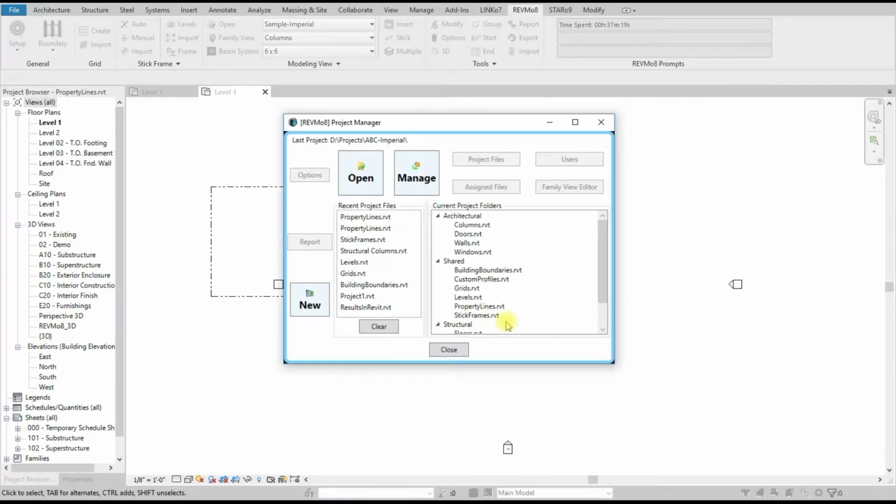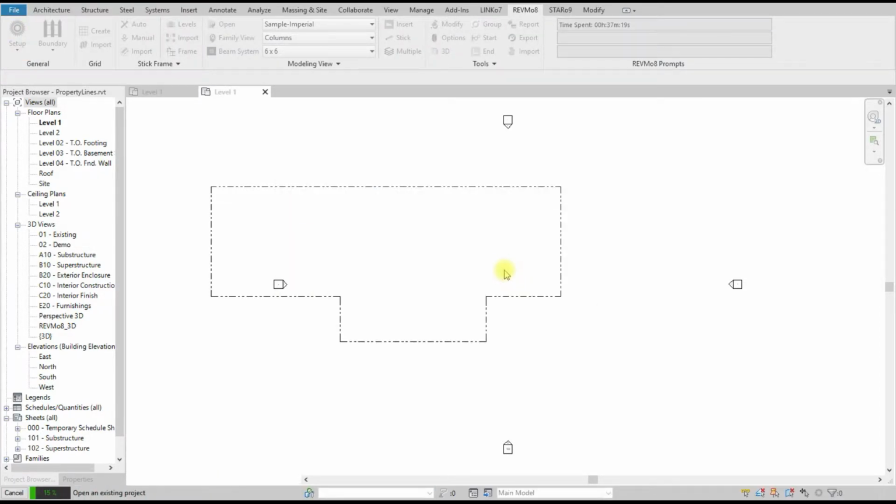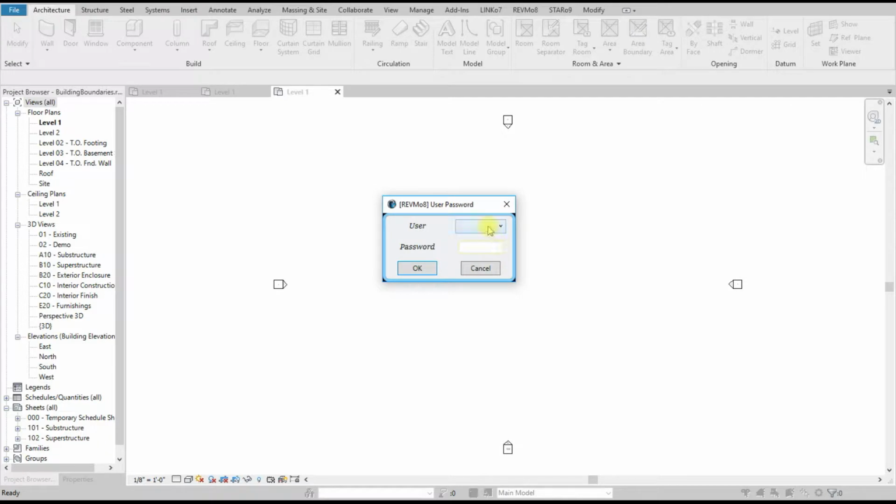Next we'll go to building boundaries. This one maybe has two. See, this has two. Users can open them. I will go with ABC, and this is the password.